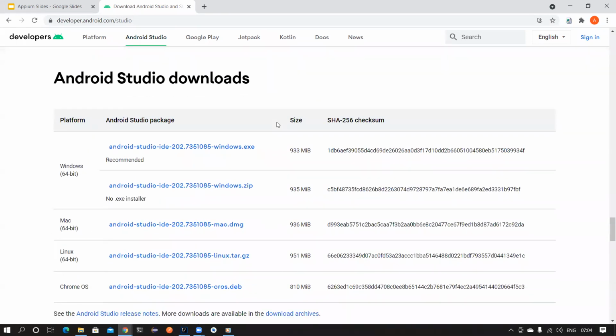This Android Studio is needed because we want the Android software development kit to interact with Android devices. That's the only reason we need Android Studio. We are not going to build an app, we're just going to run our tests on mobile apps. This is predominantly the file you need to download. It will be around 933 MB, but you have to download it.